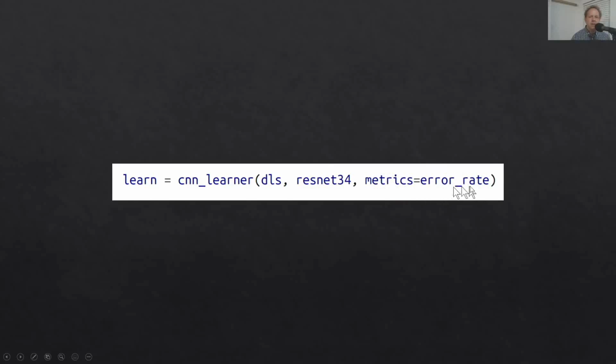This is where you list the functions that you want to be called with your validation data, and printed out after each epoch. An epoch is what we call it when you look at every single image in the data set once. And so after you've looked at every image in the data set once, we print out some information about how you're doing. And the most important thing we print out is the result of calling these metrics.